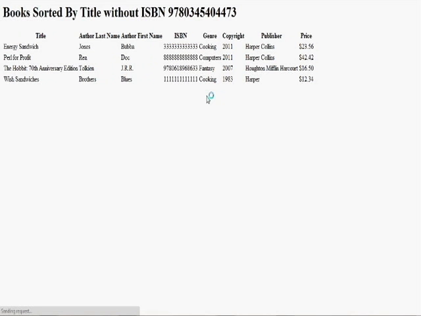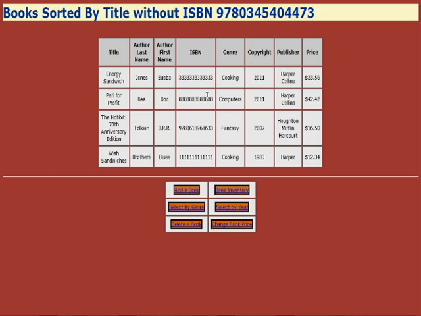and here we go. And we get on the same page, we get our confirmation back, book sorted by title without the ISBN, and here's the one we entered, and if you look, it is not there anymore. So we have deleted it out of the database. It is gone. Okay, it is completely gone.